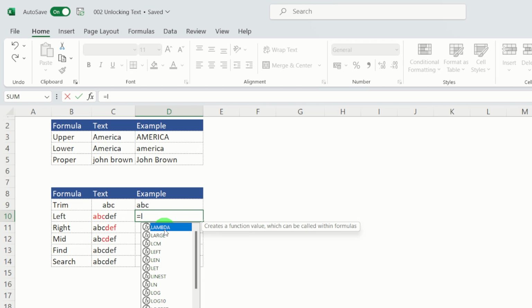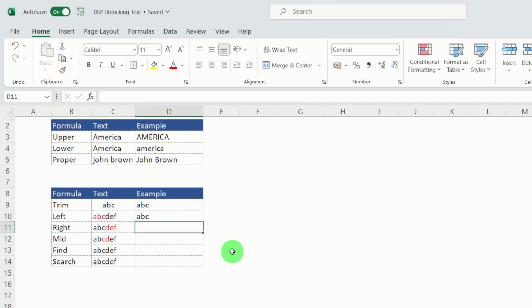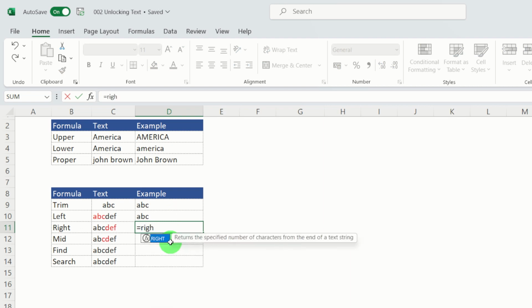The LEFT function is quite simple again. We've got a text and a number of characters. We want to get, starting from left to right, the first three letters from this text, so I select 3, and we get ABC. The formula works from left to right and captures the number of characters that you want. Obviously the opposite of that is our RIGHT formula.